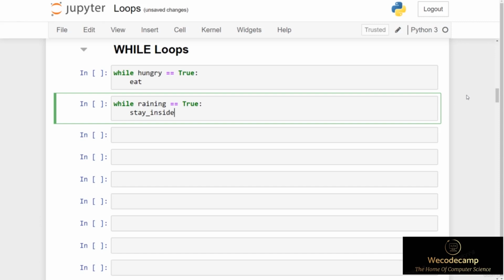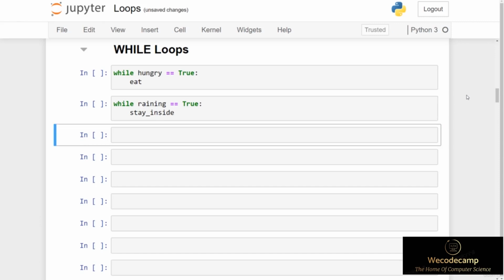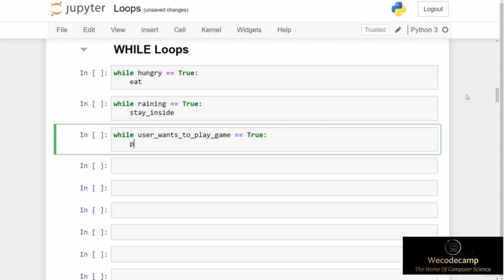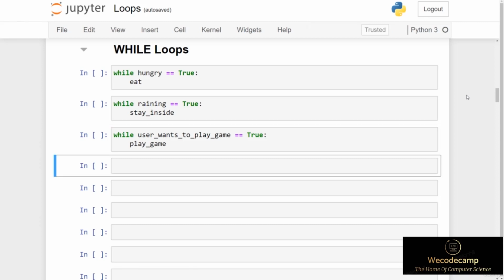Now we generally use the while loop when we don't know the number of items to iterate beforehand. So imagine we have an expression that says while user wants to play game equals true, then execute the game's code. When user wants to play game evaluates to false, then break out of the game's code. Now we don't know how many times the user will want to play the game. Maybe it's once, twice, 10 times, maybe even 100 times. But when user wants to play game evaluates to false, which would need to be some form of user input, then we want to stop playing the game.